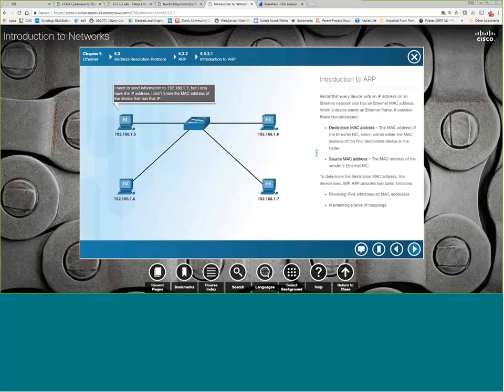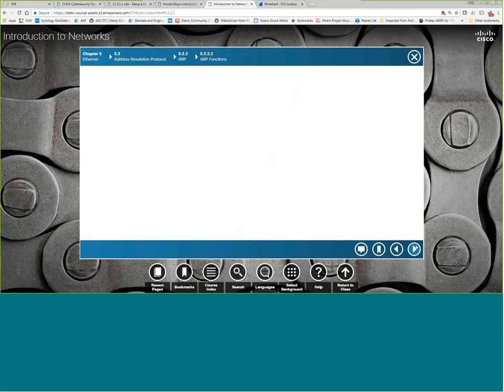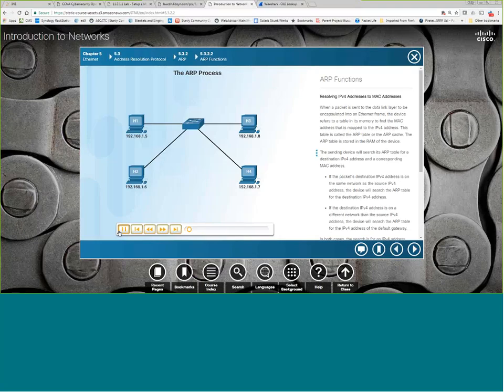What is ARP? It is a protocol that allows you to find out the MAC address from a known IP address. So we resolve IPv4 addresses to MAC addresses. That's what we're doing. You can also maintain tables of mappings, especially on a host. So we're going to find out. I'm going to send an ARP request to learn the MAC address of the IP 192.168.1.7. It sends out a broadcast. Everybody sees it. 1.7 responds. It can then forward its information.